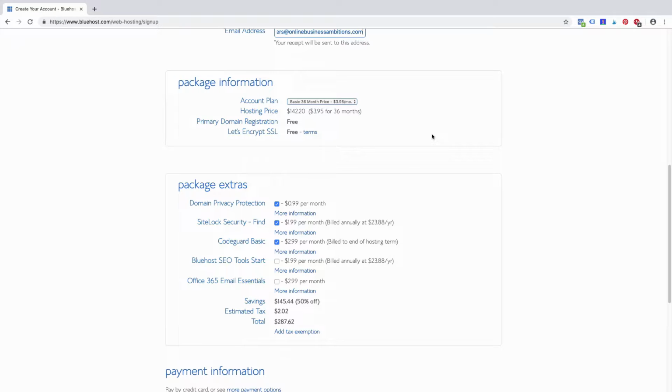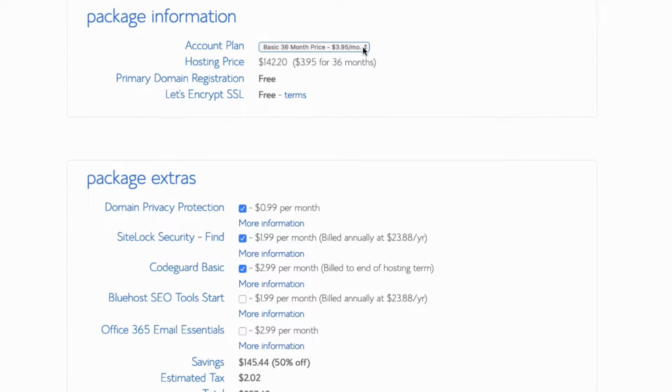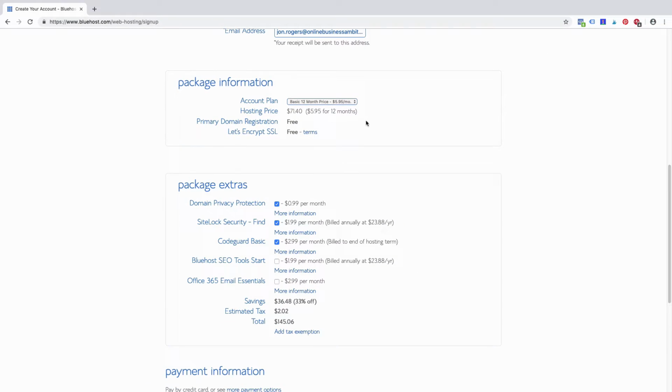And now what I'm going to do is I'm going to choose my package. So we'll click right here. And as you can see, if you go for a longer term, you get the lowest price. But since we're just getting started, and I think this is what most people will probably want to choose, let's just start with the basic 12-month package, which is still a great price. Okay, so I've gone ahead and clicked on that. And as you see, primary domain registration is free, which is great. You also get the free encrypt SSL, which will make your site HTTPS, which is very important these days.